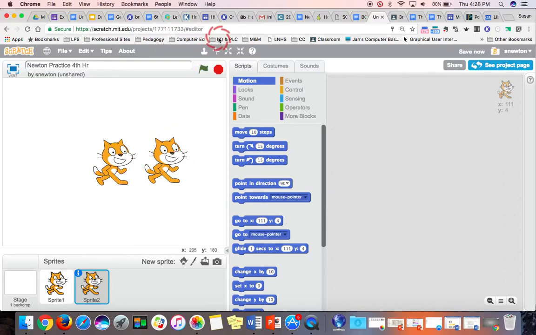duplicate or copy. Then the scissors is delete. Again, you just click on it. Your cursor turns into a little pair of scissors.